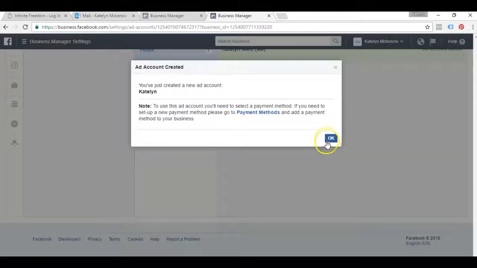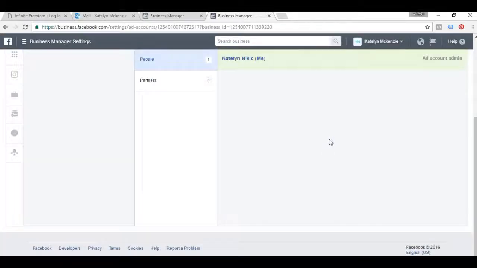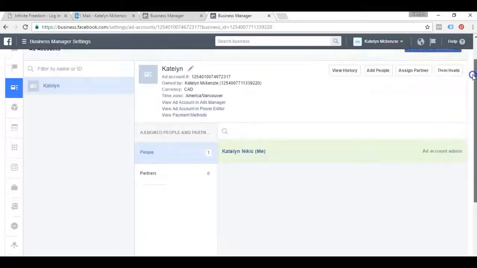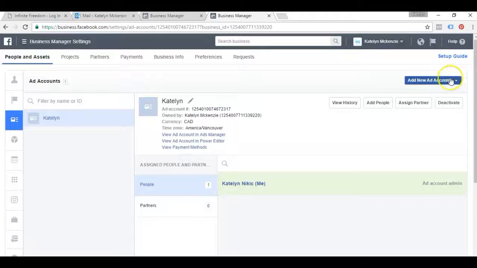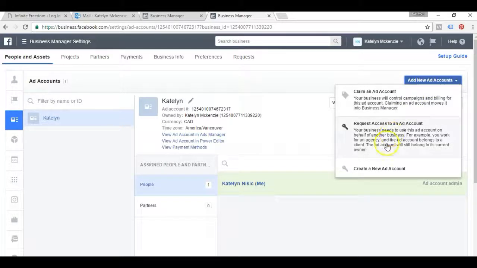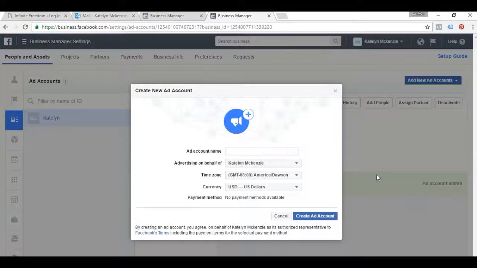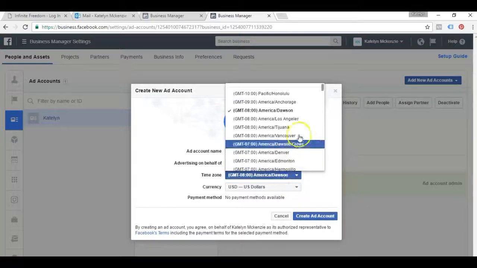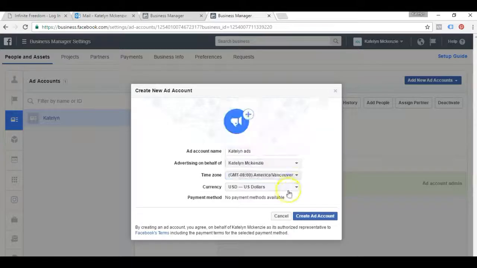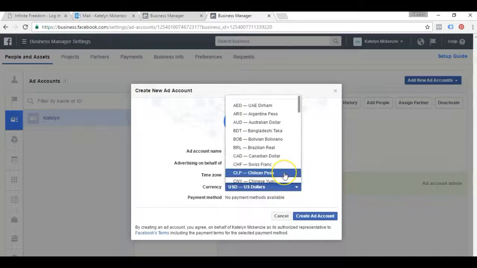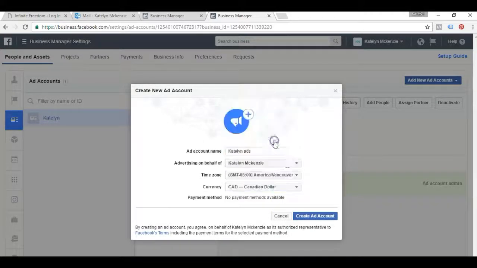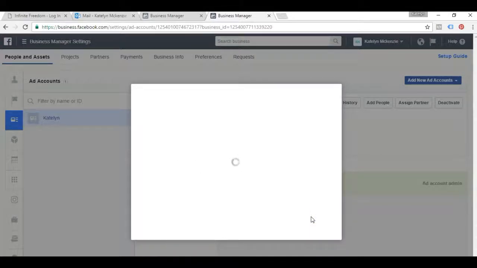Skip that. Then I'm going to go back. Up here, add new ad account, create a new ad account. I'm going to do that again, but I'm going to name it something a little bit different. Caitlin ads. Change my time zone again. Change my currency. Canadian. Create ad account.